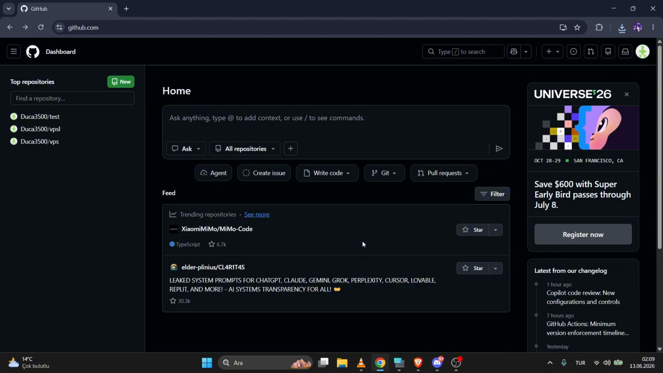So let's get started. First, head to the GitHub website, your hub for all things code. In the top right corner, click Sign In and enter your credentials. If you don't already have an account, you'll need to create one first, since an account is required to set up an organization. Once logged in, you'll land on your dashboard, your central control panel for projects and repos.